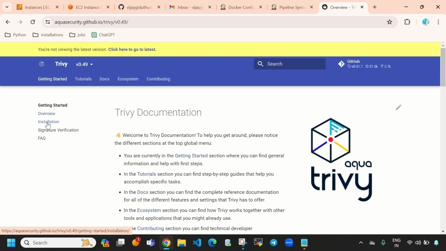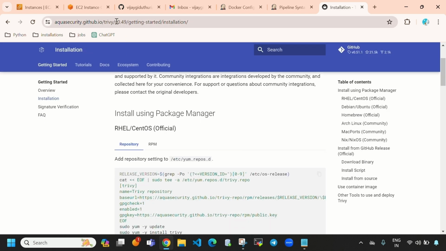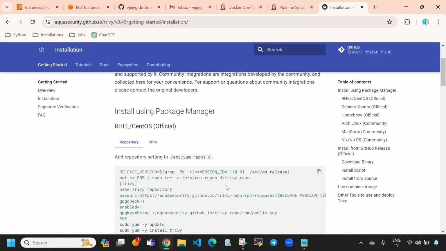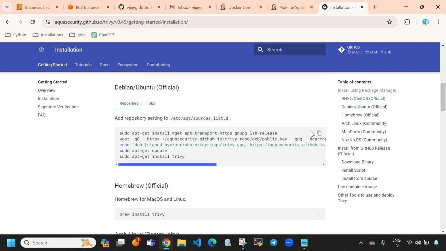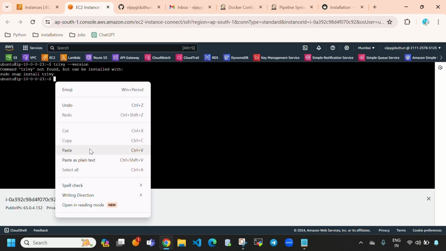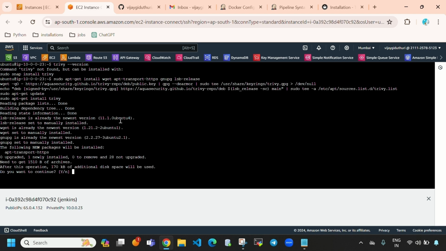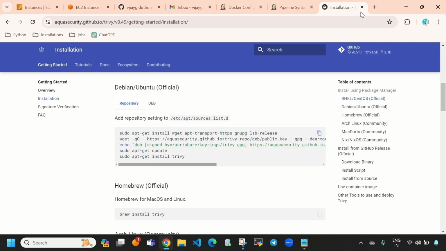Trivy is a security tool, guys. I'm using Trivy because I'm going to scan all my file systems and my Docker image for any security issues. That's why I'm using Trivy. I'm going to paste it here, and it will install Trivy. I'm going to close this.